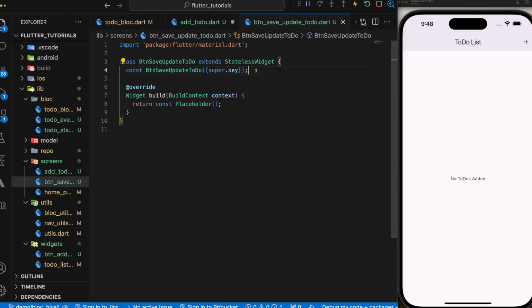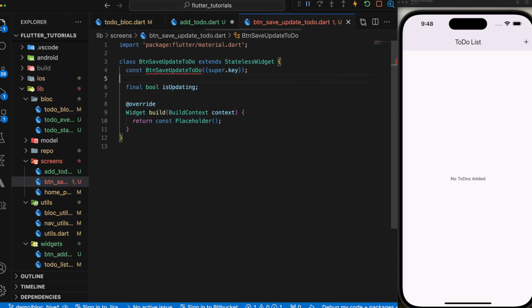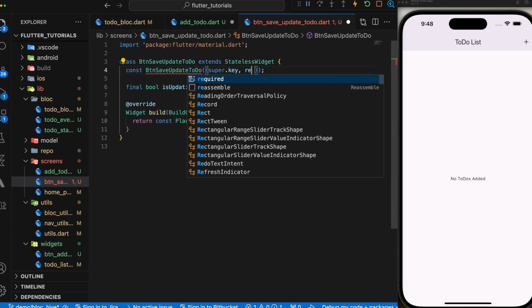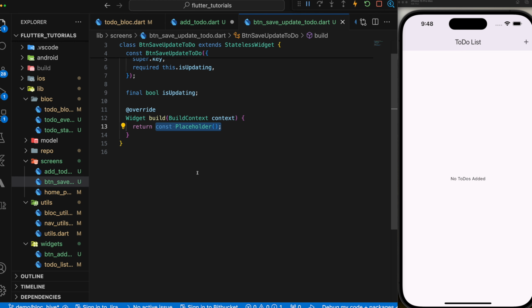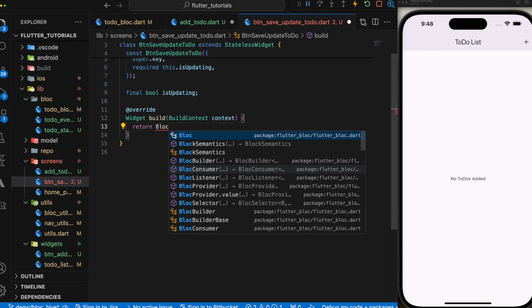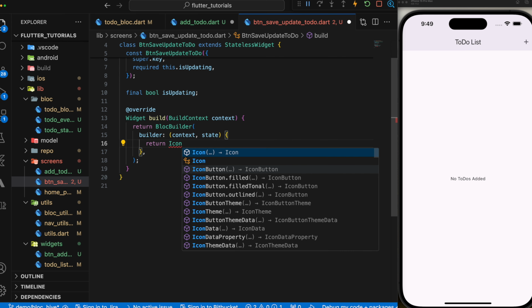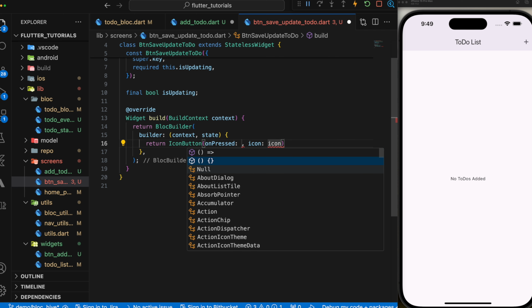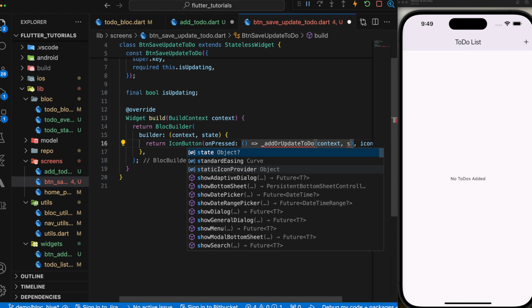This widget is going to take the isUpdating as parameter. If the isUpdating is true, then it is an update action, otherwise add. This is a simple icon button widget wrapped inside a block builder because it has to change based on the state. The icon will change based on the to-do value. On press of the button we will execute the appropriate to-do, add or update action.